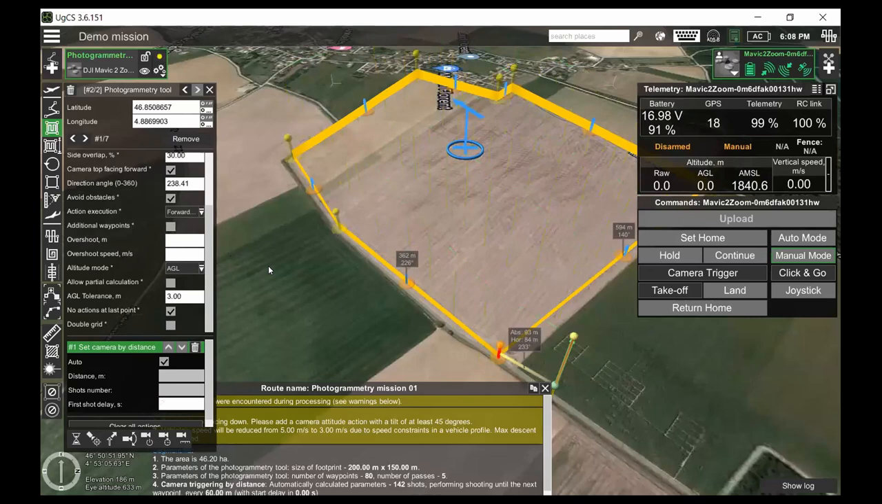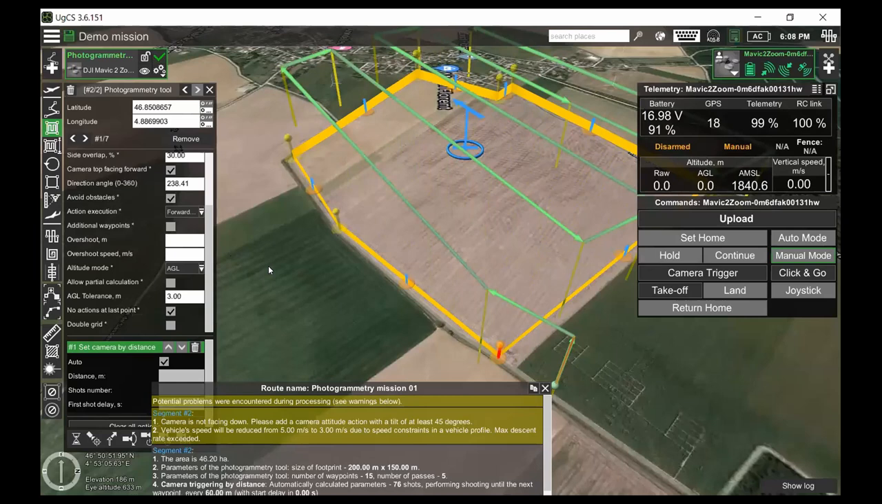Overshoot in meters adds an extra segment to both ends of each survey line to enable extra space for turns. This is pretty much for fixed-wing drones, not required in my case. Overshoot speed, meters per second: an option to decrease or increase vehicle speed for the overshoot segment while passing the turns. As I said, not required in my case.